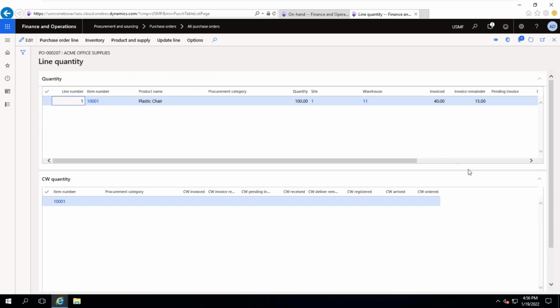In this, it will show you the complete picture for this purchase order. Total quantity 100. Out of this, 40 invoiced. Invoice remainder means for 15 quantity I need to receive invoice from the vendor. Total received 55. Still I need to receive 45. Whatever I need to receive, that is the ordered quantity.